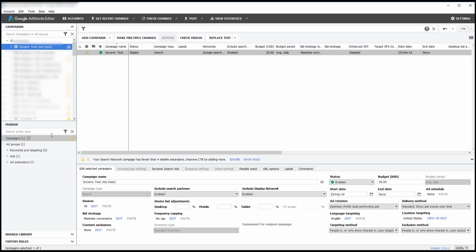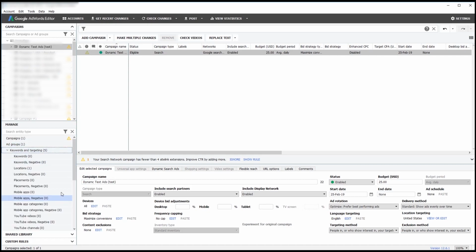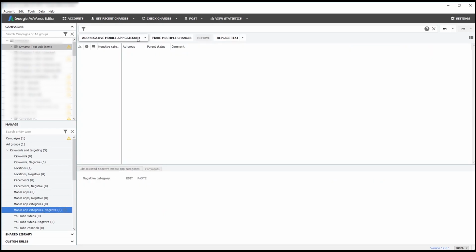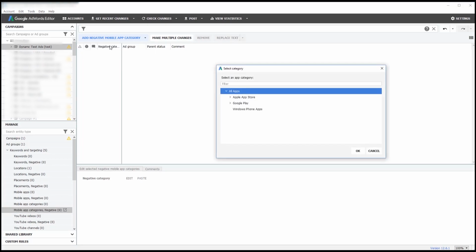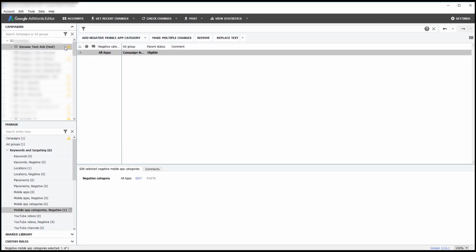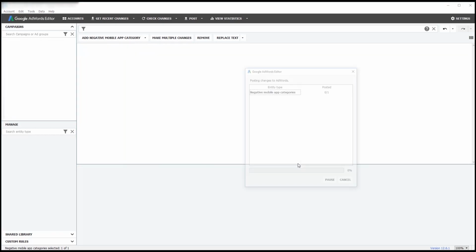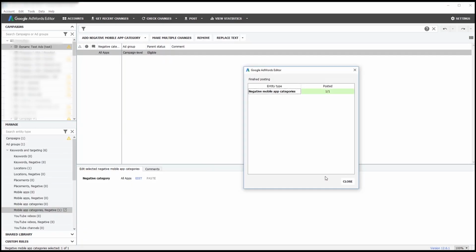And then what we want to do is go underneath the manage section, go to keyword and targeting, then choose mobile app categories negatives. And then from the drop-down menu, we choose campaign level negative mobile app categories and simply click on OK. Now, all we have to do is just click on post. Yes. Now we'll see that this is done.